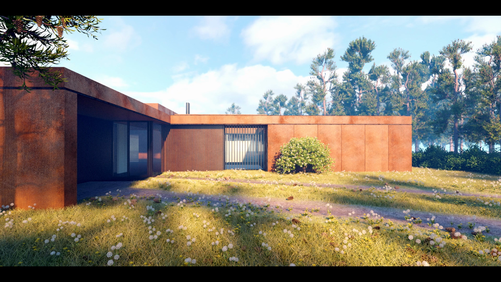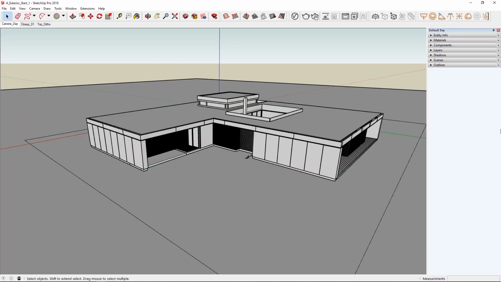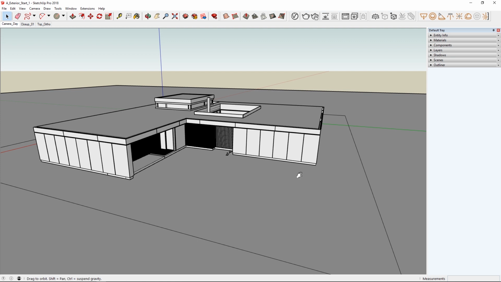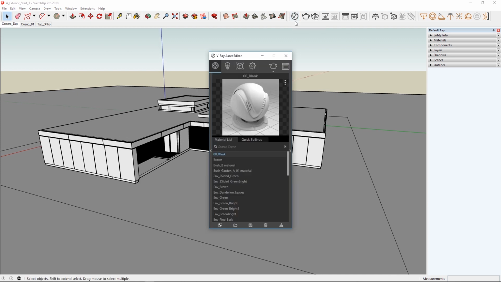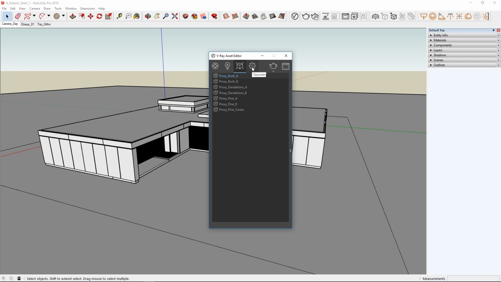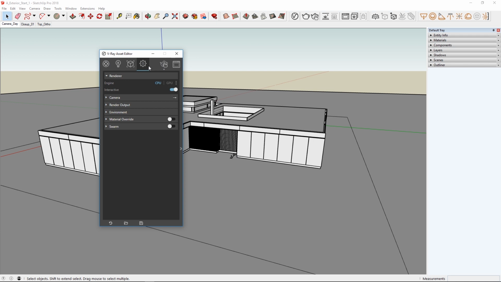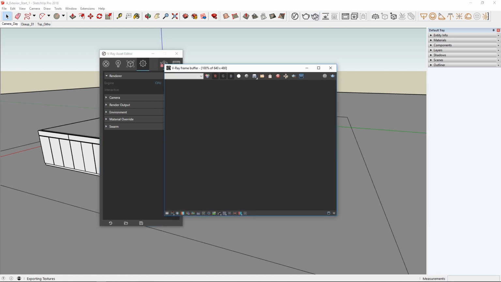Now I'll go ahead and switch to SketchUp to start working with the scene. As you can see, I have my building and it's placed on a simple surface. The asset editor is one of the main tools where you will find everything you need to work on your project. I'm starting with the default V-Ray settings and will render using the CPU. I'll enable the interactive rendering mode, which will allow me to see right away any change that I make to the scene. I can start it directly from the asset editor with this button over here, or find the same button at the toolbar above.